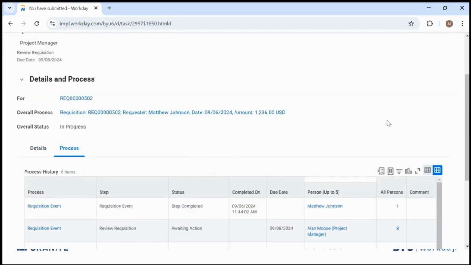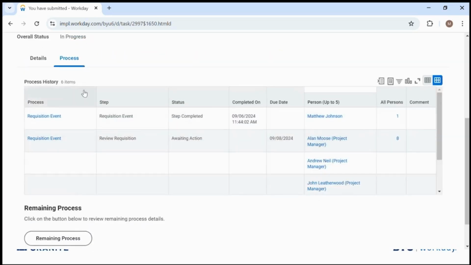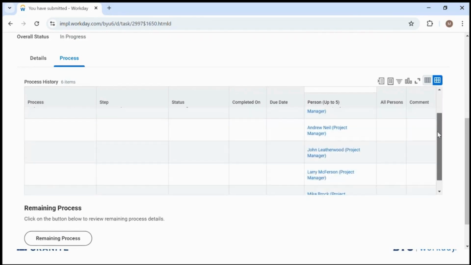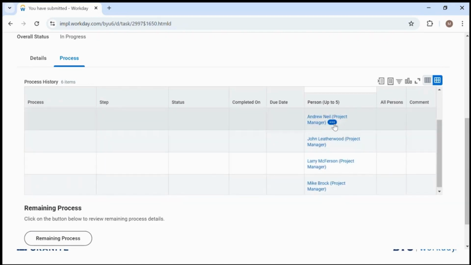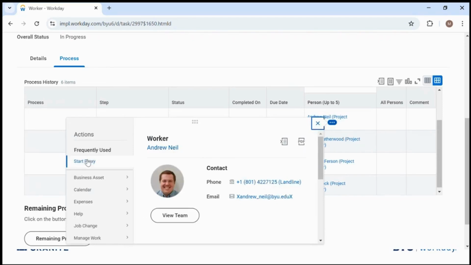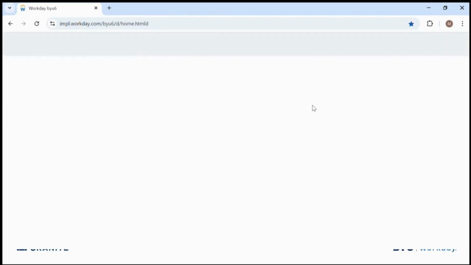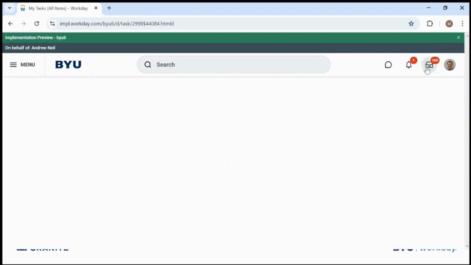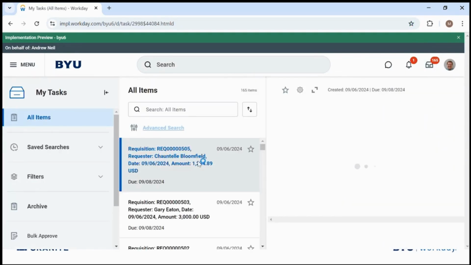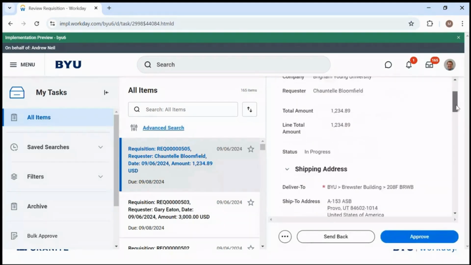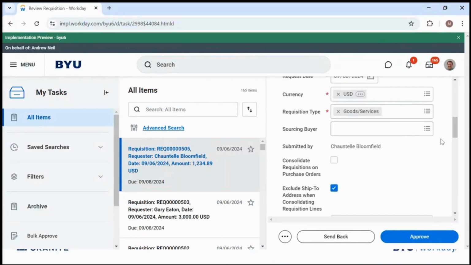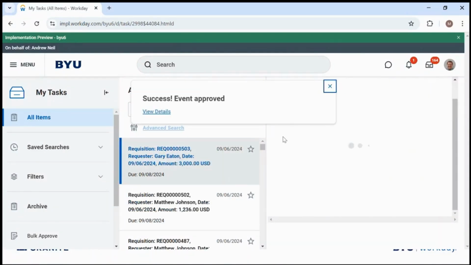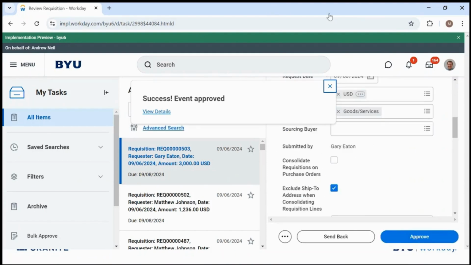The BP, or the business process, is going to drive that to the project manager. And show here in process, here are our project managers. Proxy in, Andrew. And then if you're the project manager, you'll just see it come in on the top right here, this envelope here, your inbox. And that requisition will be here for you to review. Go ahead and approve. That's the gist of the advanced routing that will be taking place with the project.